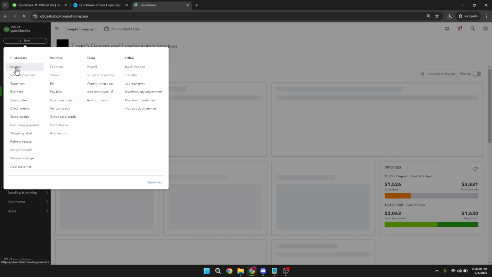Having chosen invoice, you'll now need to populate it with the necessary details. Start by adding the customer information. Look for the field where you can input or select the customer's name from your existing database. Add in any other relevant details pertinent to their invoice.